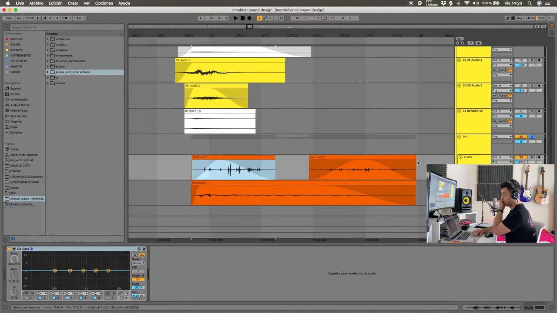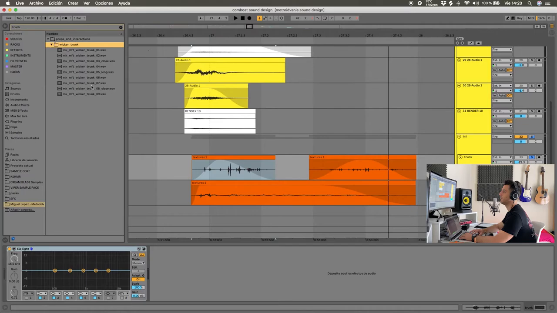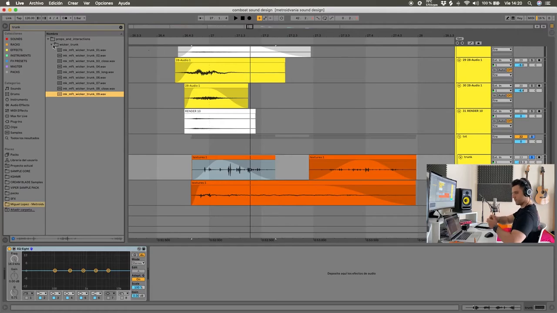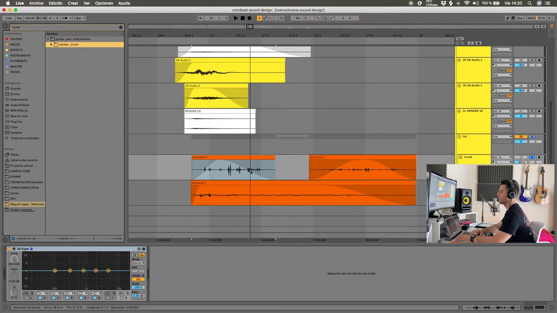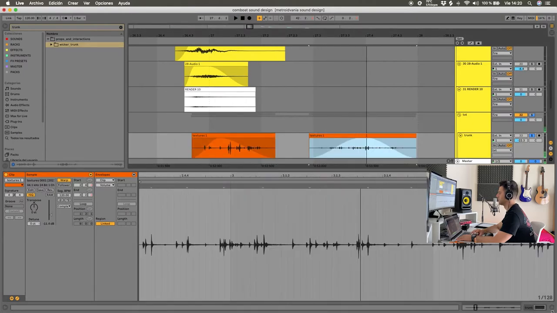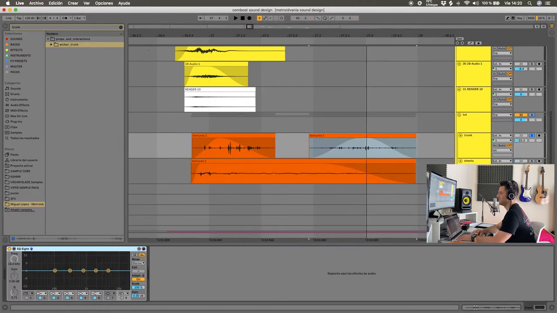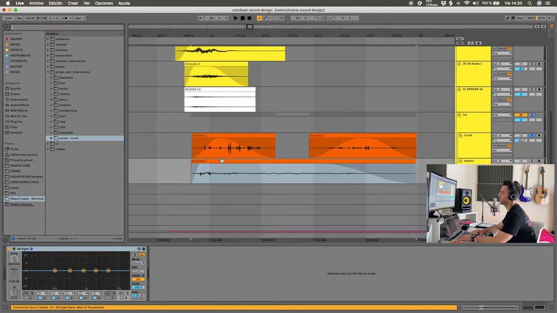So the first one here is this. Guess what it is? It's my trunk. Maybe this one at the end. Yeah, this one. Like me slamming and smashing the wicker in the trunk. With no processing, actually. You don't need crazy processing. You just need good ideas.